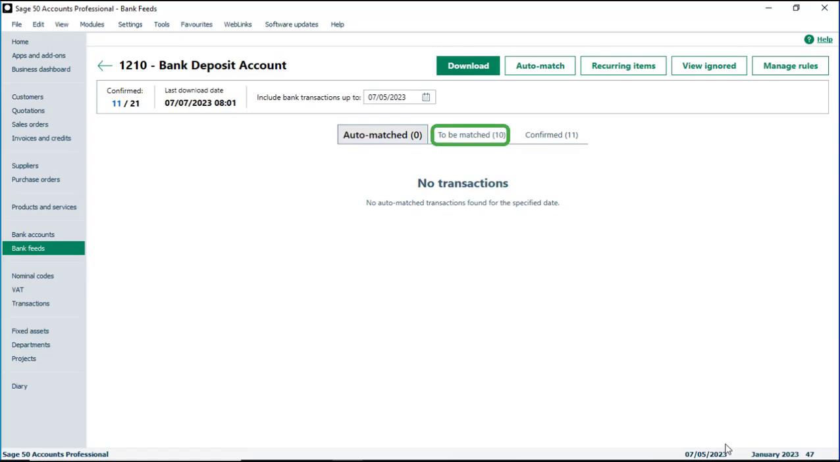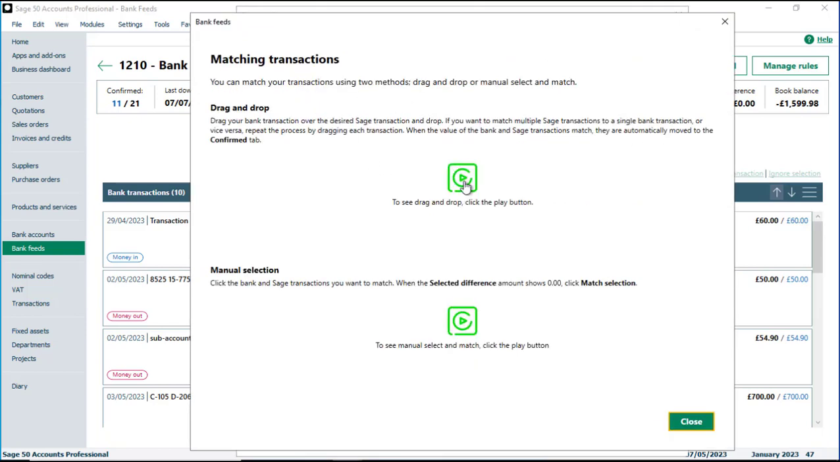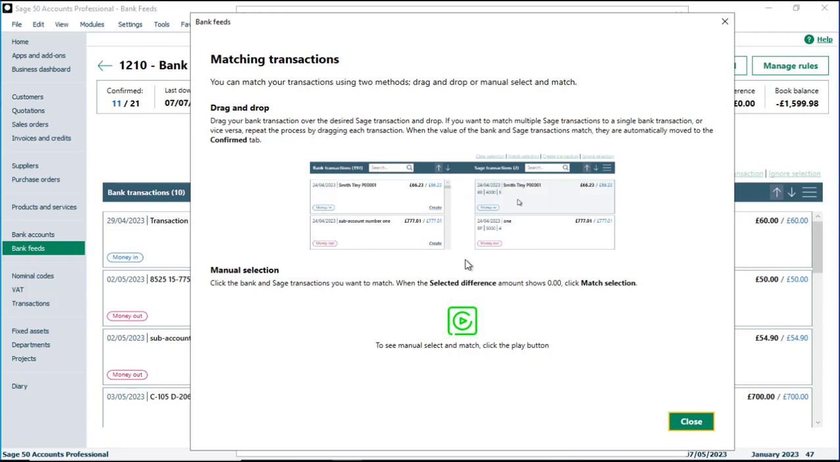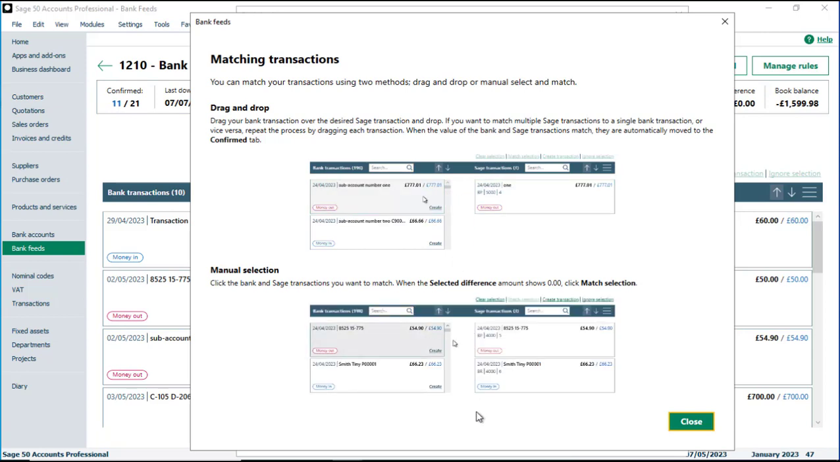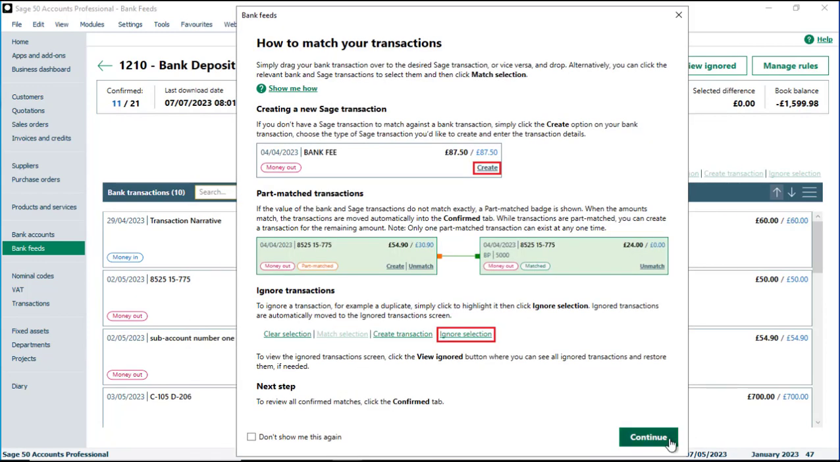Next, we'll take a look at the To Be Matched tab. In-product help will appear again with instructions and video demonstrations to help you with the transition to the new Bank Feeds module. Transactions shown here could not be auto-matched with any existing transactions in Sage. This allows you to manually match the remaining transactions.